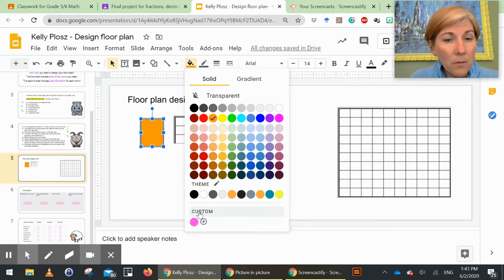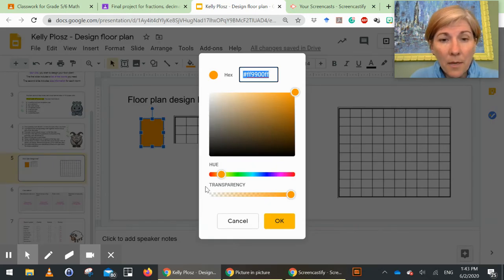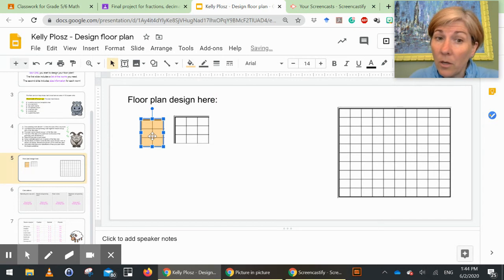So you're going to go down to custom, and then in the bottom here it says transparency. So I'm going to take this dot here and I'm going to move it so that it's about halfway, just a little less than halfway. And that should be enough. So now look, I can see the grid lines behind this image.